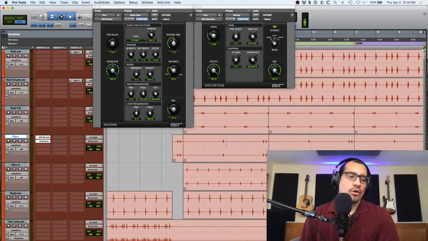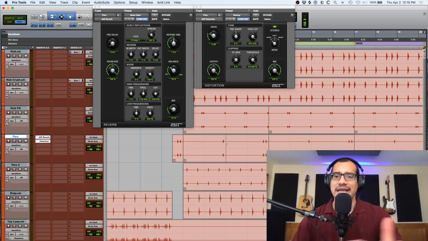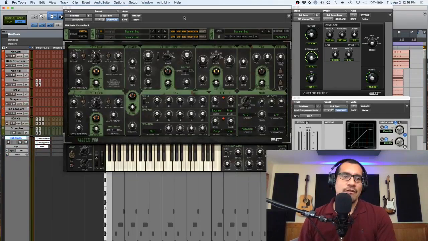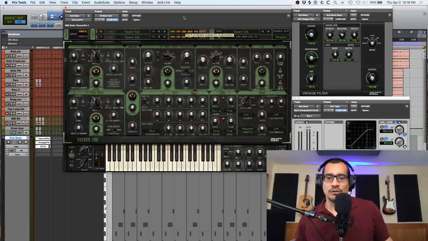So to make it more interesting, more than just a drum loop and some guitar loops, we're going to add some bass. And this is the first plugin that I want to show you guys here with regards to the software synths. This one is called Vacuum Pro, and this is one of my favorites from Air Music Tech. So let me just explain a little bit because I get asked this a lot.